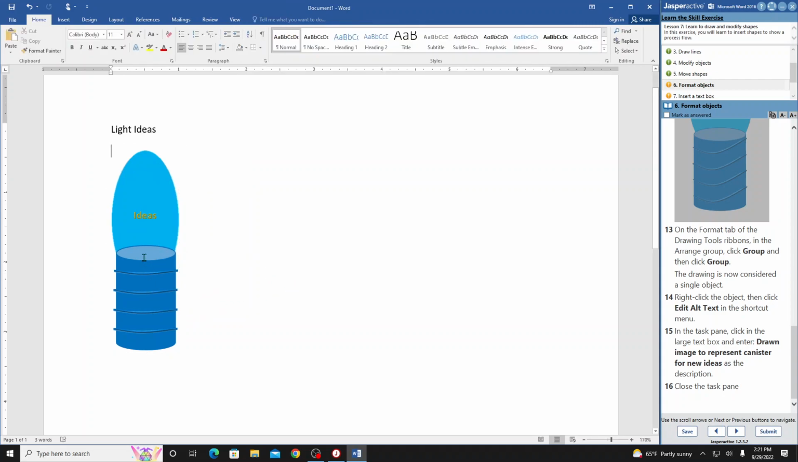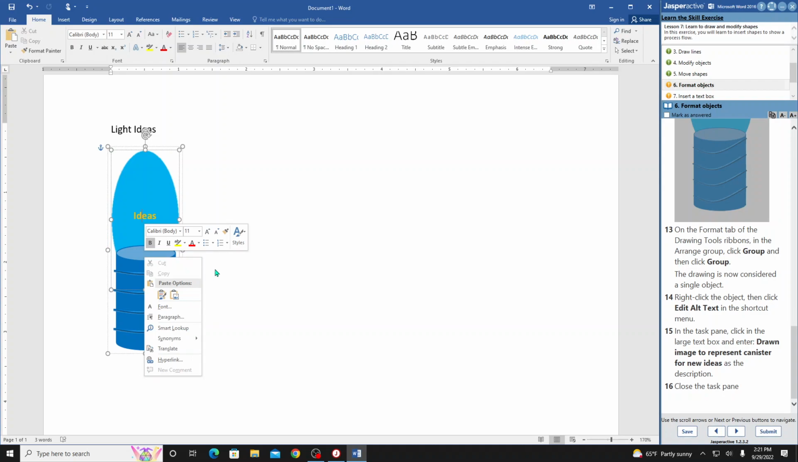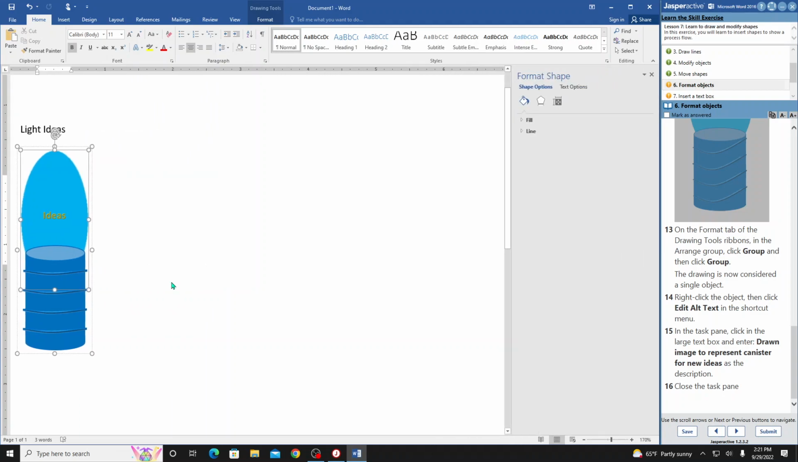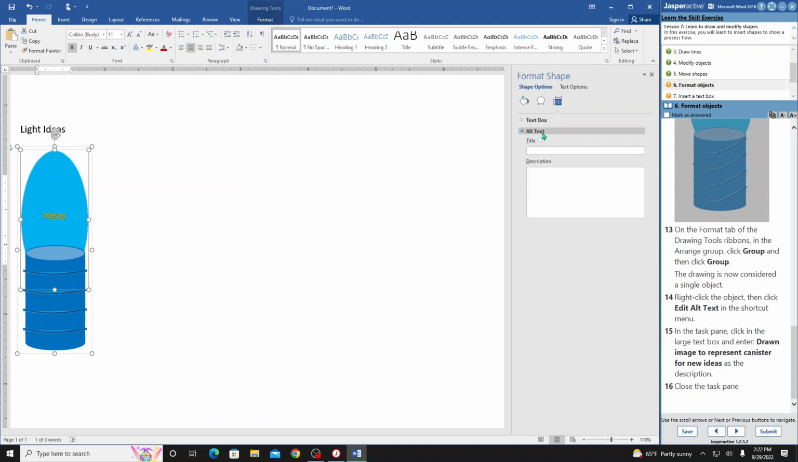Let's try the can. Right click the can, it still did not do it. Right click, aha. Right click the lines. Then it finally gave me Format Object. That's where we get our Edit Alt Text. Format Object, Format Picture, Format Shape. Okay, so now we click that, and in the Format Shape box, we're going to click this one that has the 5 little dots in the middle. And here's our alt text.